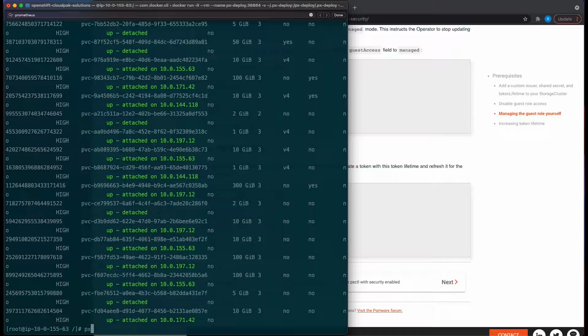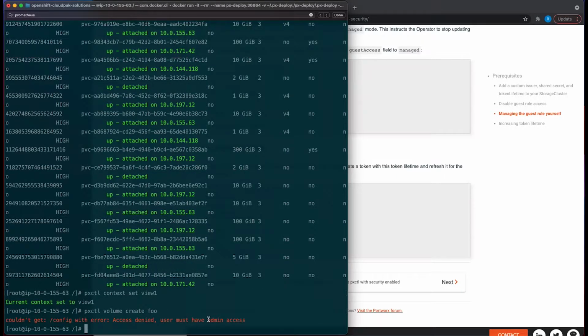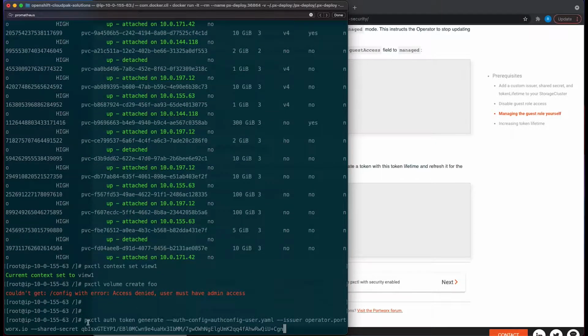As an admin, I can see all my volumes like you can see here, but if we set our context to our view user and try to do pretty much anything, such as creating a volume, you will not have access to do this. Now, this is what it looks like for PX Secure to work on a CLI level, but as we know, we're really using it through Kubernetes the most, meaning that users will interact with kubectl, and this will need to be able to understand PX Secure as well.